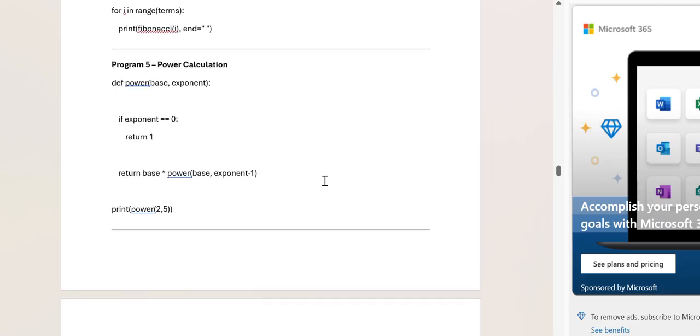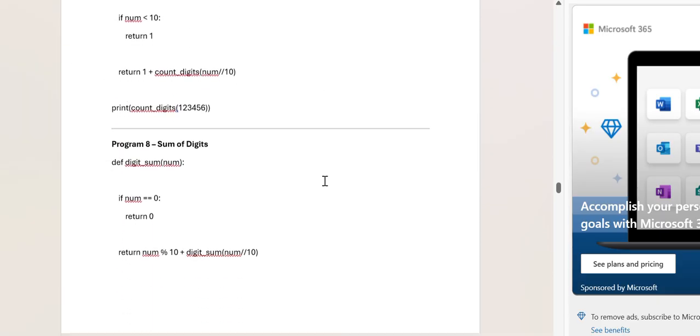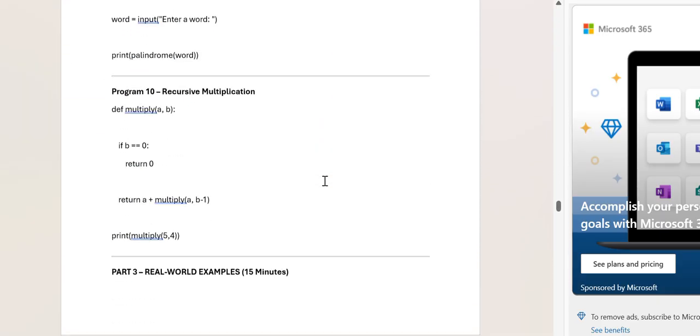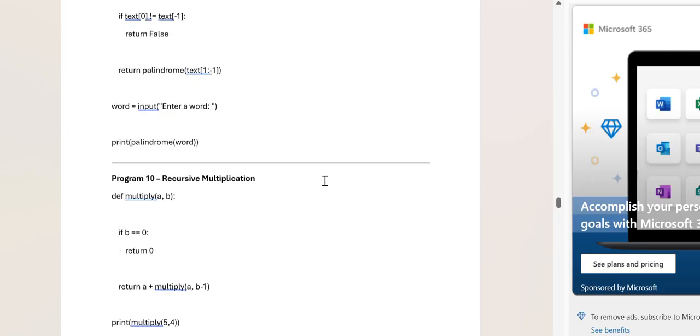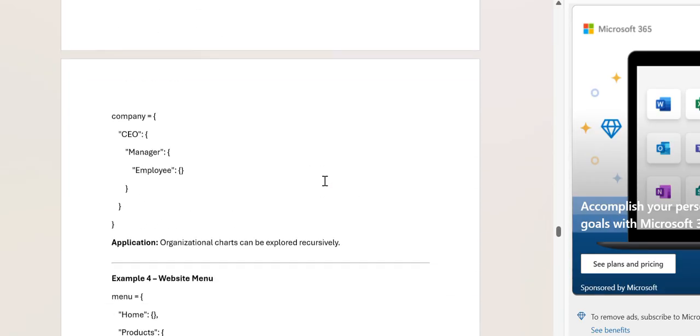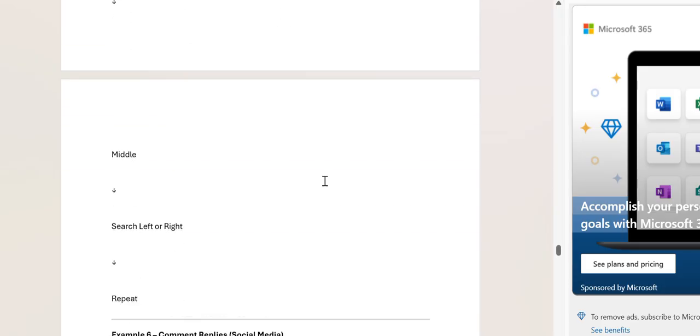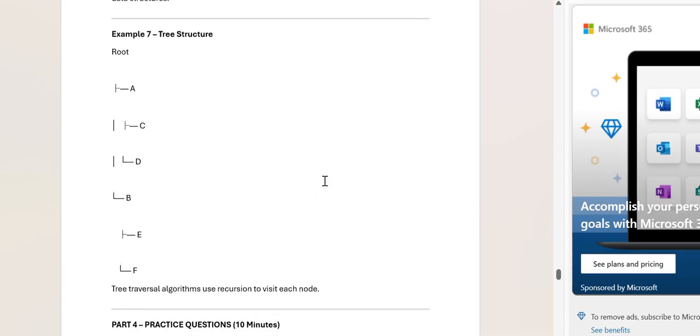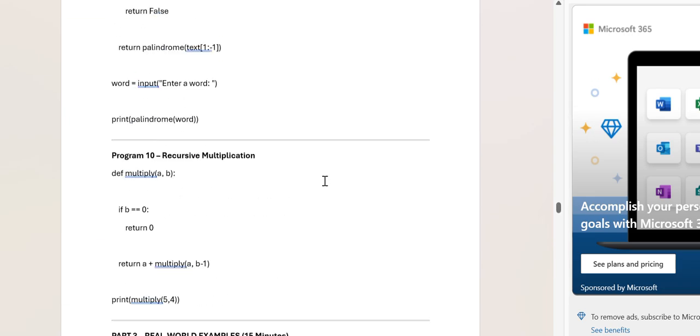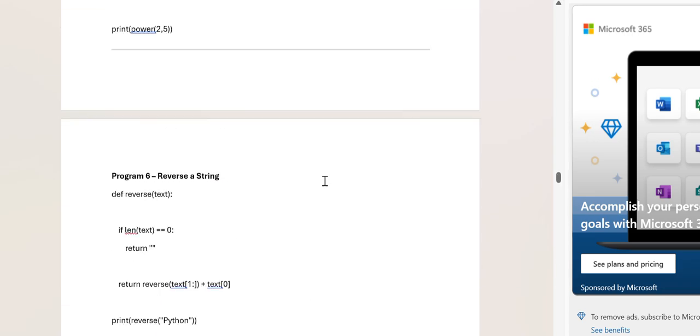Another example is power calculation. How many examples do we have? We have 10 program examples, then I guess 7, 8 real life examples. Yeah, 7 real life examples. That is it, and we are good to go.